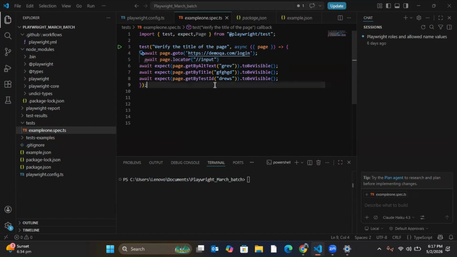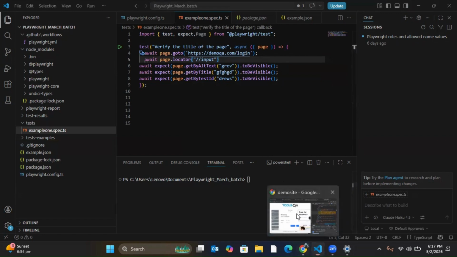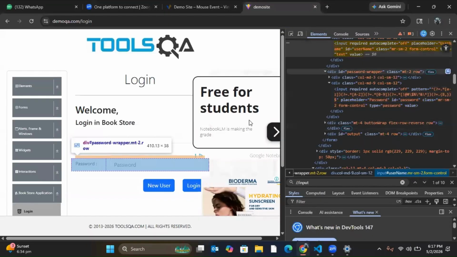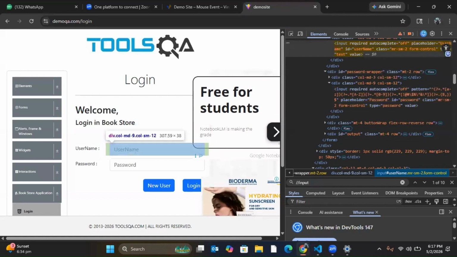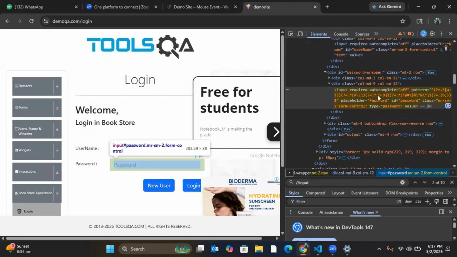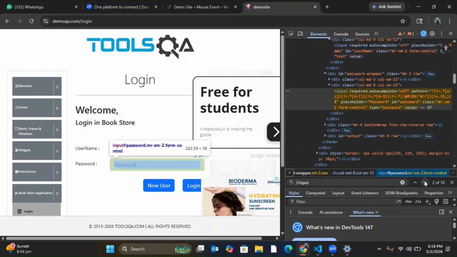Now my first match is for username. If I go to the first one, it is for username. When it is 1 of 10, it means the first match out of 10 is for username. When it's 2 of 10, the second match is for password. I have written just double slash input, so it will identify all the input tags in the page. These two also have the input tag. So the first match out of 10 is for username, and the second match is for password.